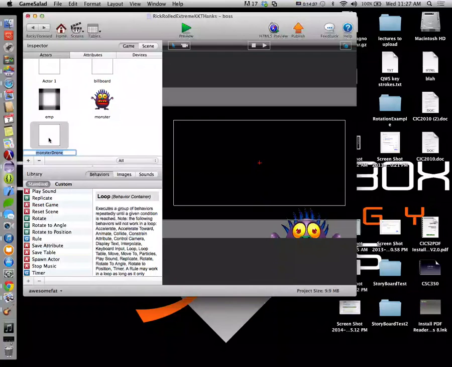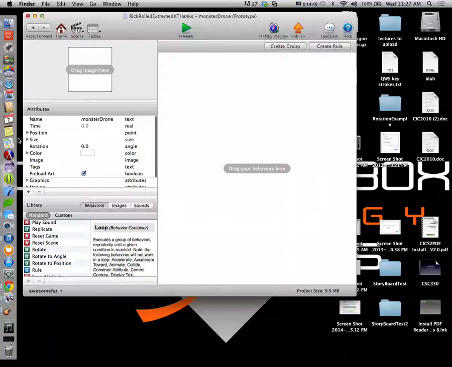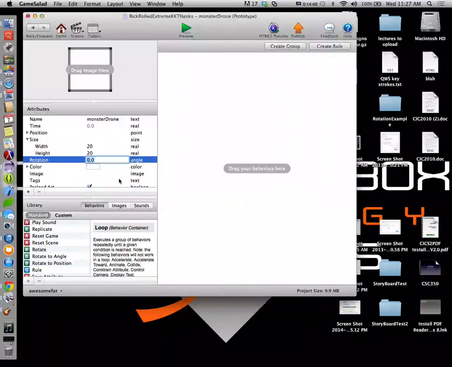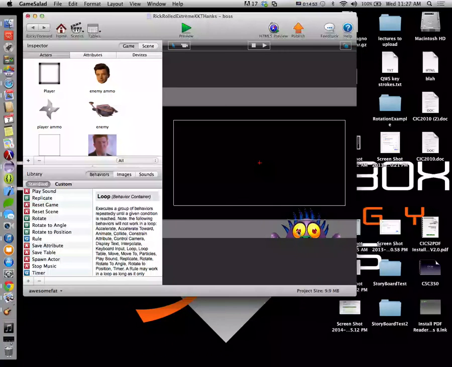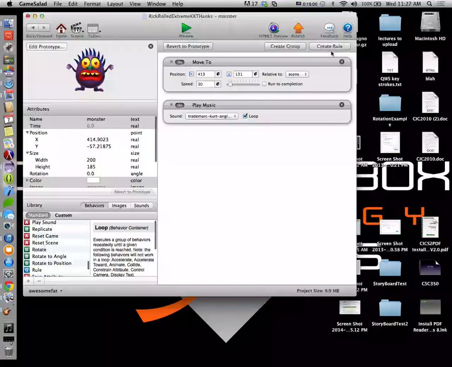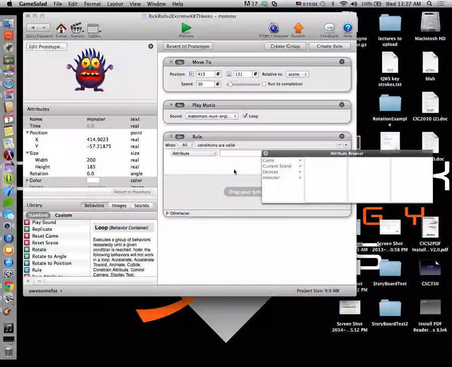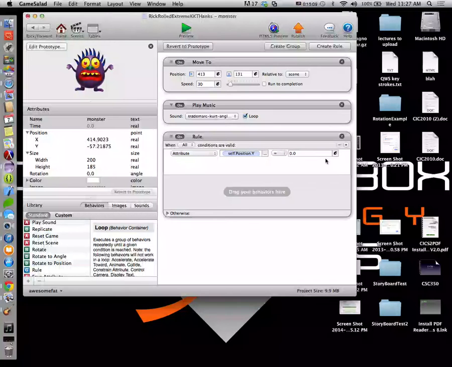So here's a monster drone. And we're going to say monster drones are size, let's do 50 by 50. Let's do 20 by 20. There we go. 20 by 20 is good. All right, so only once he reaches his place, he's on the screen. So we'll put that rule back in. So attribute monster's position on Y is 131.